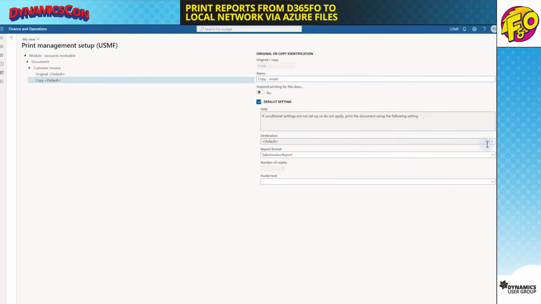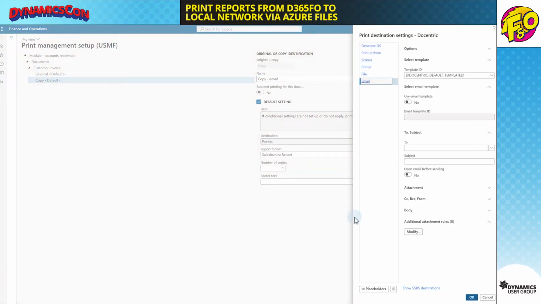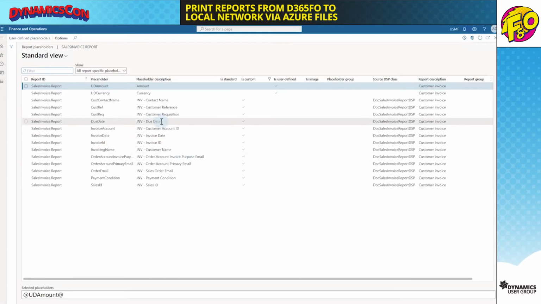And let's say that it goes to email print destination, because it would be pity not to show it. With the Docentric email print destination, there are so many things that can be done. Let's say that I want to use the primary business contact, and the subject will be demo for Dynamics Con. File name, we could use also placeholders. Let's use only invoice ID.